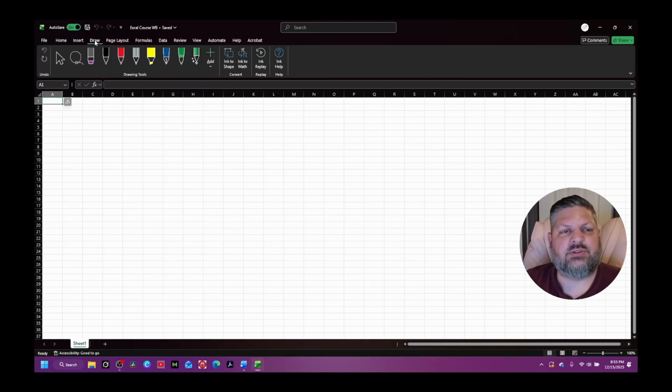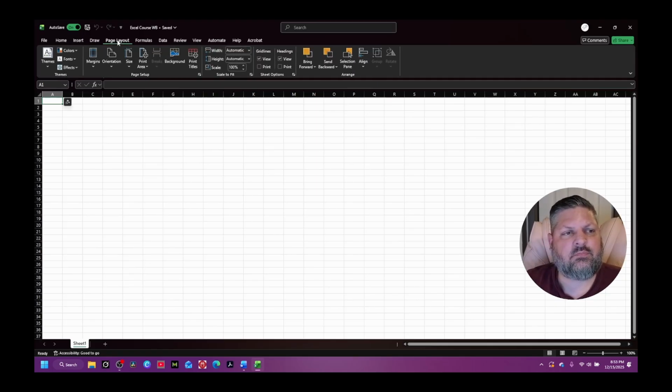Next to insert is draw. This is where we can simply mark up a worksheet. Page layout is next to draw. And here we can apply themes. We can mess with print margins. We can mess with scaling and taking, say, pictures and text and moving it forward and back in our view.